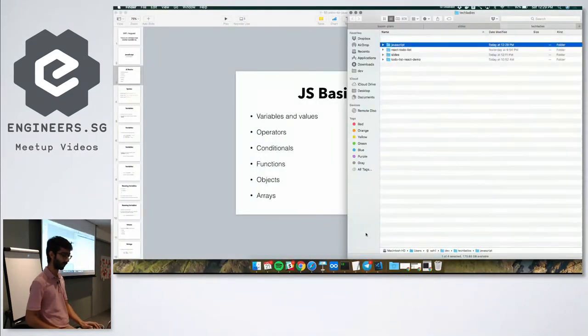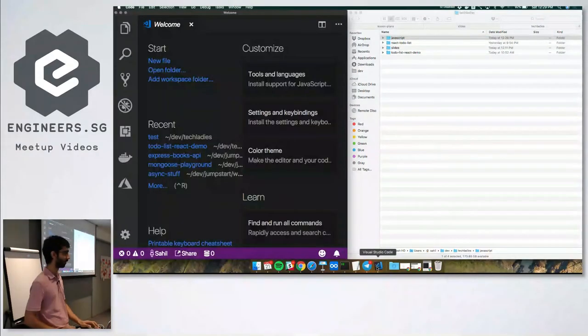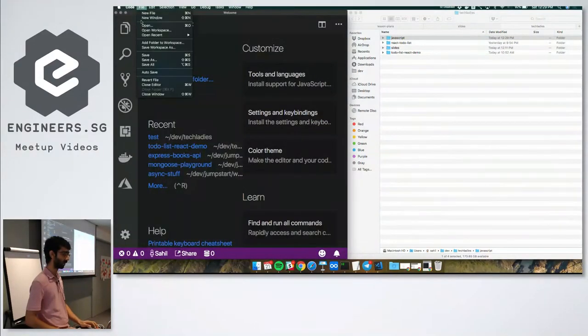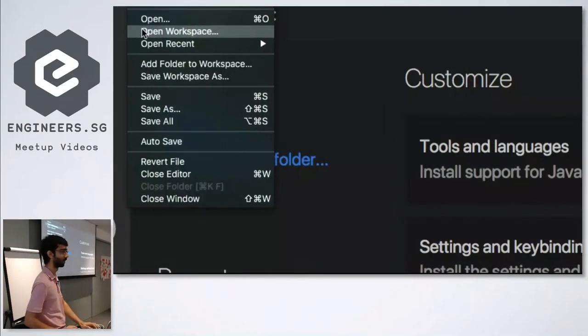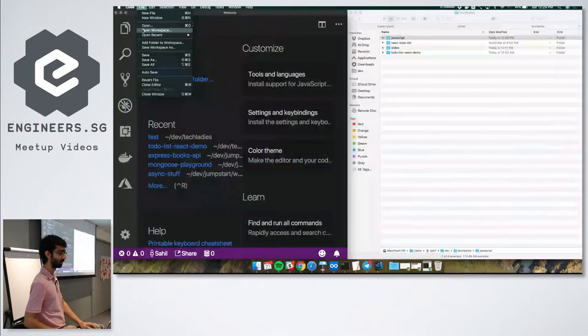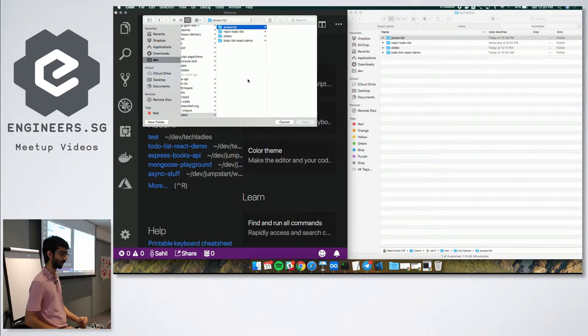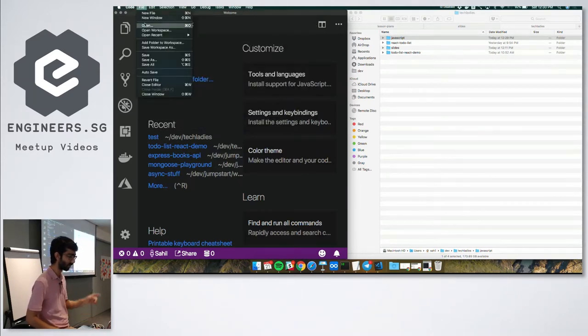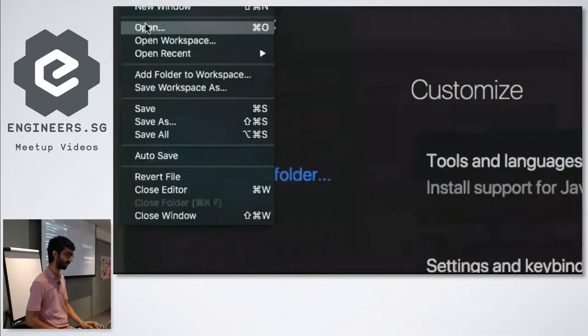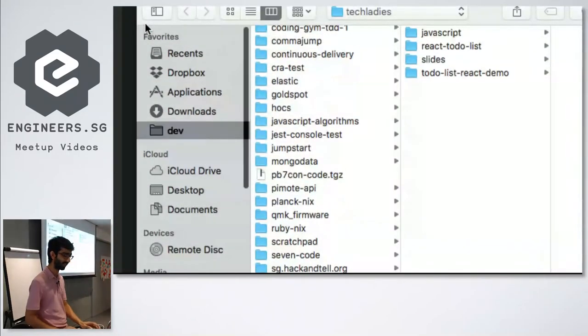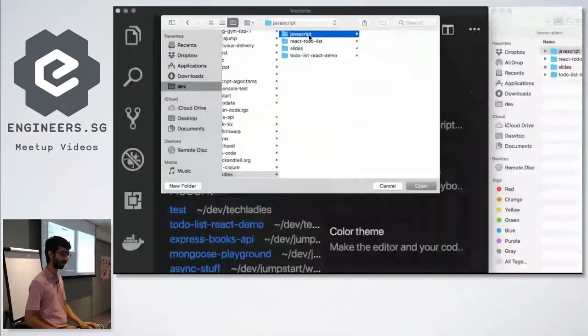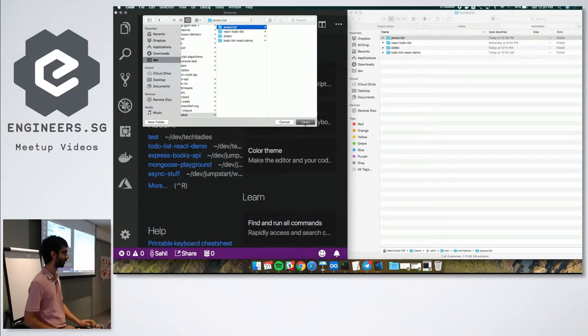And once you've done that, go to VS Code. Go to File, Open Workspace. If you can't see that, it's here. File, Open Workspace. And then choose that newly created folder that you just made. So choose the folder. Don't click on Open Workspace. Click on Open instead of Open Workspace. Sorry about that. Choose the folder that you just created and click on Open.